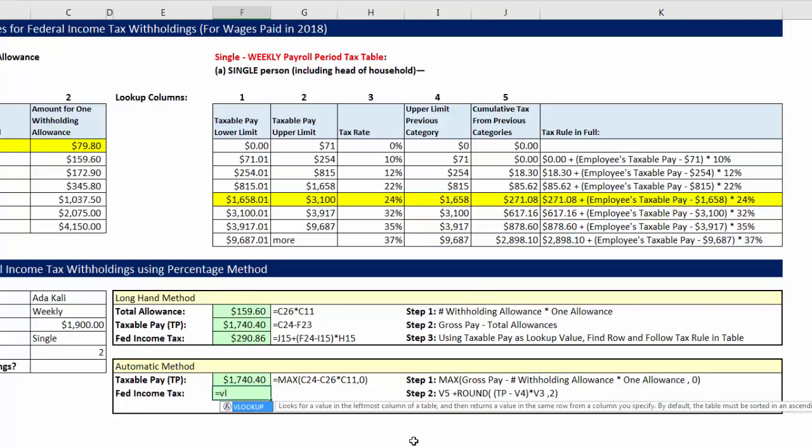Equals VLOOKUP, tab. The lookup value when we're doing federal income tax is taxable pay, comma, the table. First column's always got to be sorted from smallest to biggest, and it's got to be the lower limit for each category. Now we're going to highlight all the way over to column 5. We do not need that column. That just helps us when we're doing it manually or when we're trying to build the formula initially.